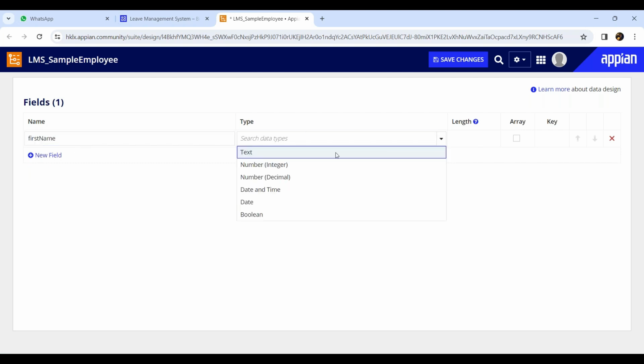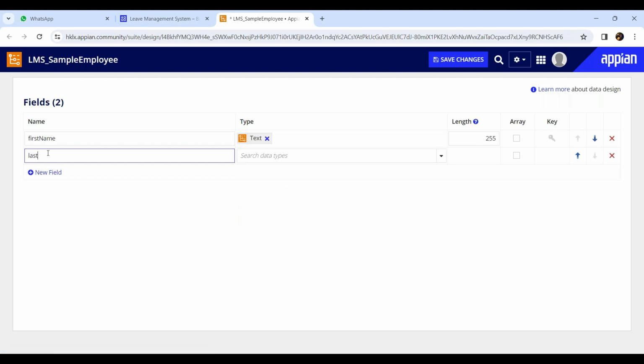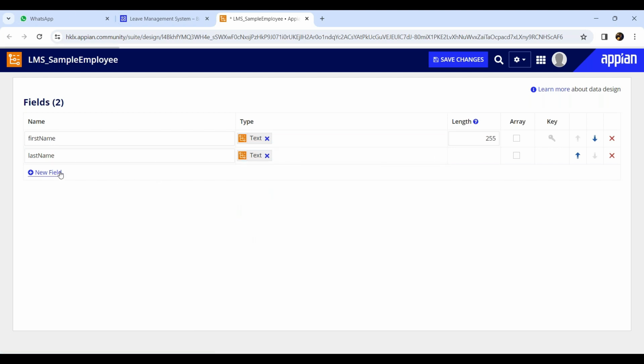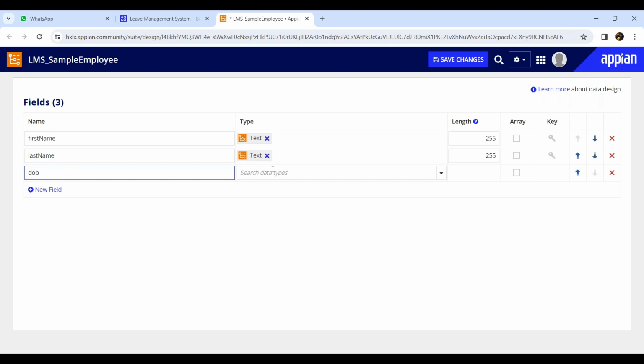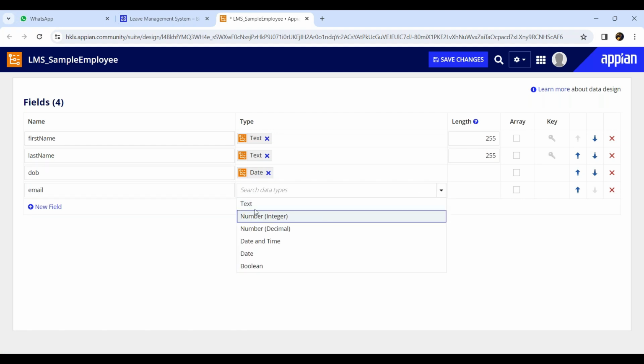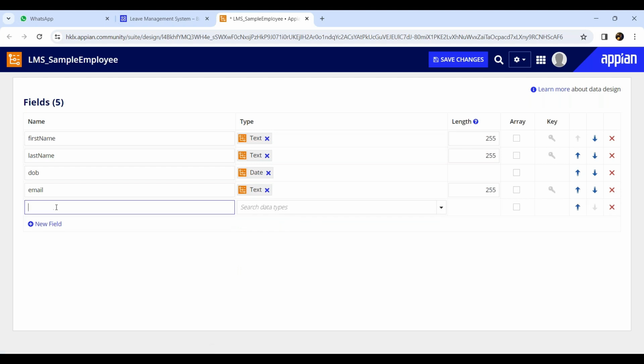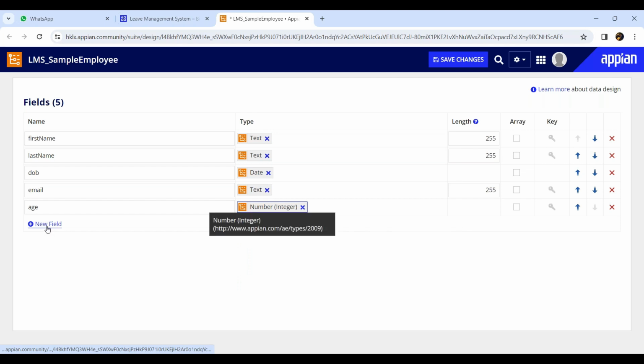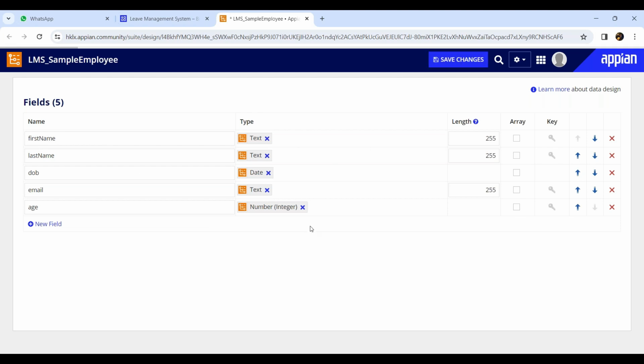Okay, now in the type, you can see that all the primitive types are listed here. We can select text. Now we can have last name. This is going to be defined as a type of text. We can have DOB. This is going to be type of date. We can have email. Again, it's going to be type of text. We can have age, which is going to be type of number integer, so likewise we can collect all those different primitive data types in one place so that we can collectively work with the information at one place.